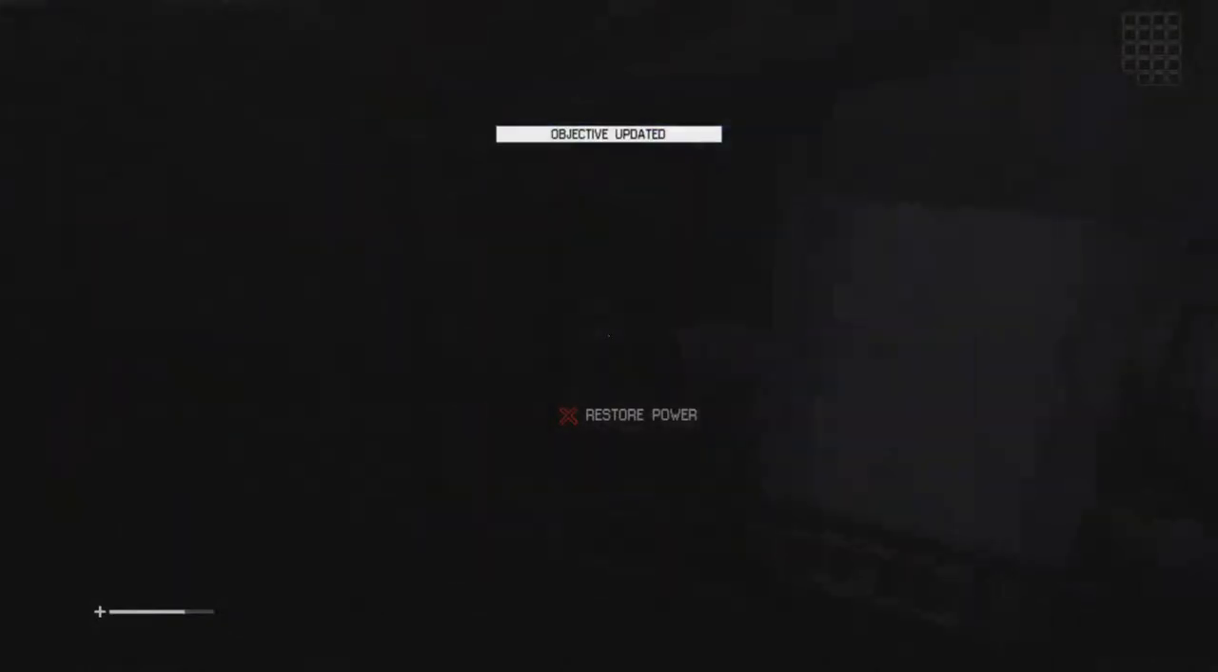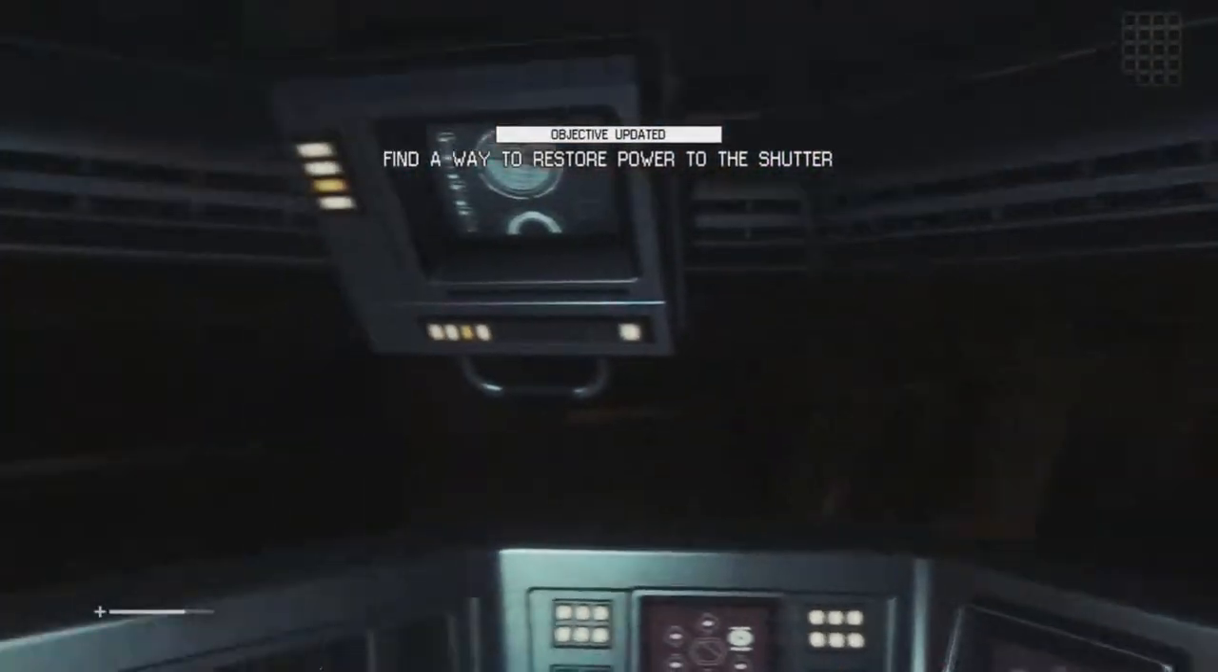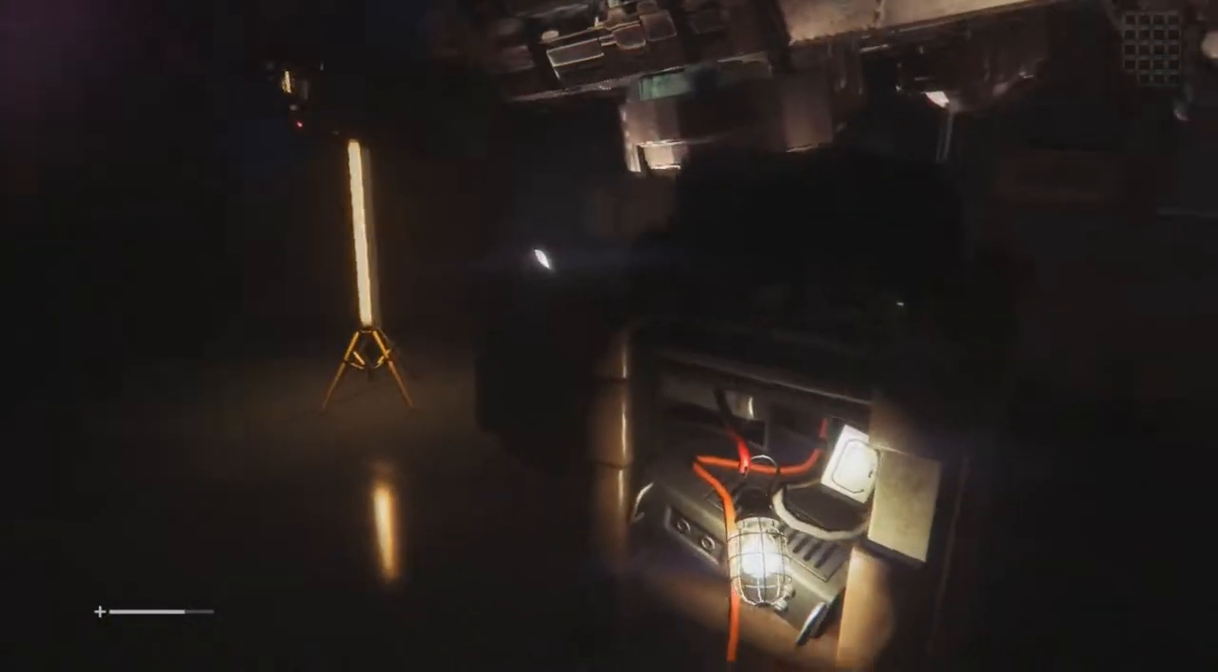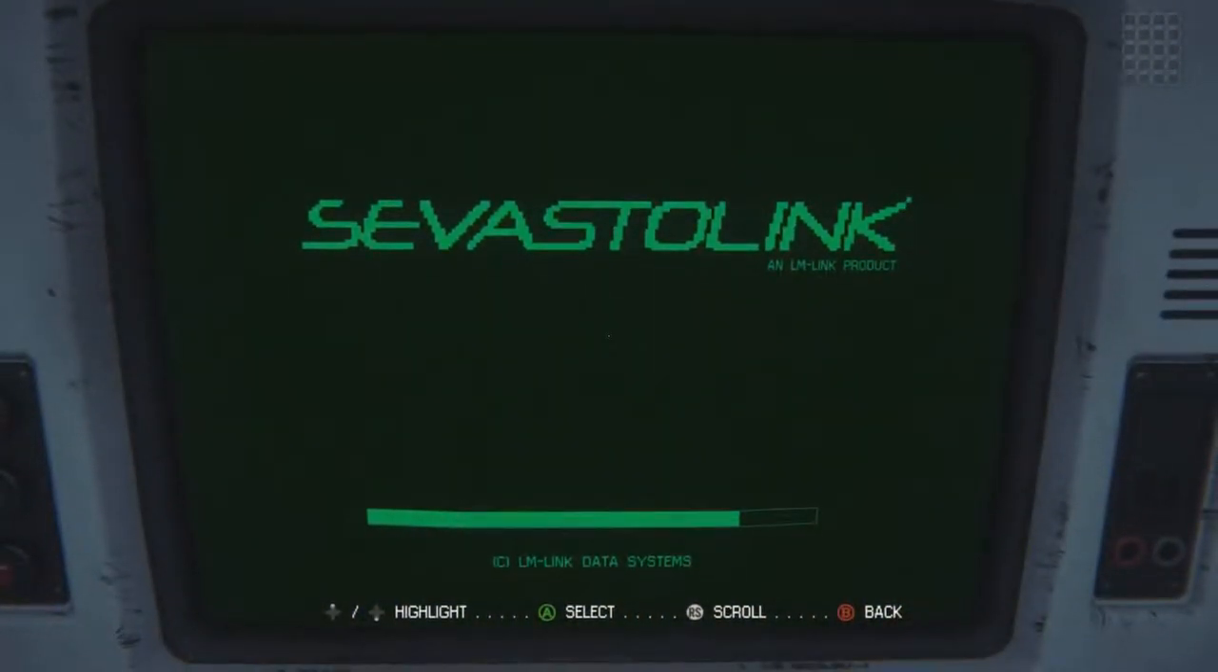Doesn't anything here work? Find a way to restore. I just did that. I swear I just restored the power. Luckily, this chick can do anything, apparently. Okay, that's not it. Where is it telling me to go? I already went up there and did that, though. I must have done it out of order or something. Let's look through here again and make sure we didn't miss anything.